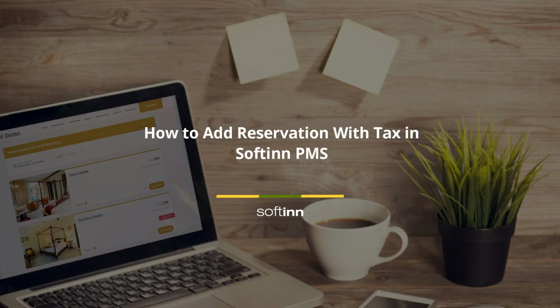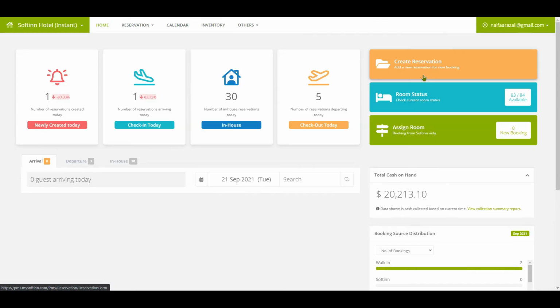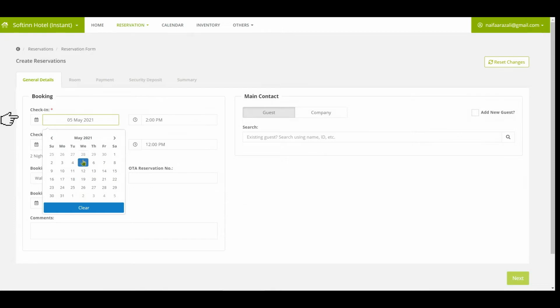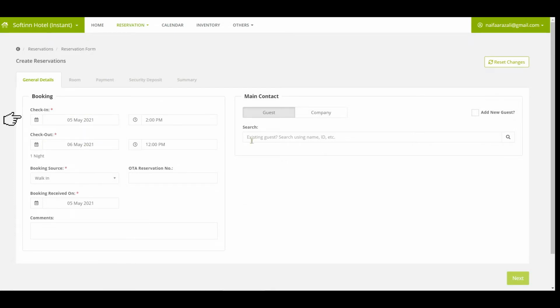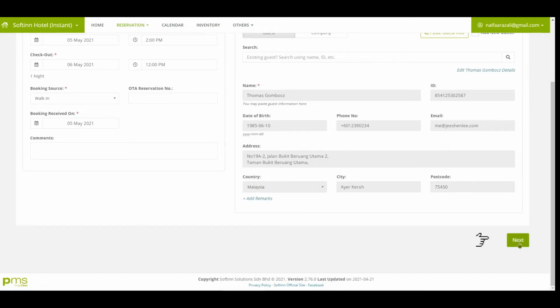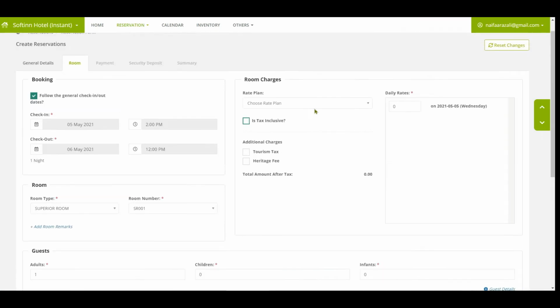How to add reservation with tax in Soften PMS. Check out this video to find out how to create a reservation for the room charges with tax. Click on the Create Reservation button. Select the guest check-in and check-out date. Fill in the guest details. Click on the Next button. Select the requested room type by the guest. Select Best Available Rate for Rate Plan.